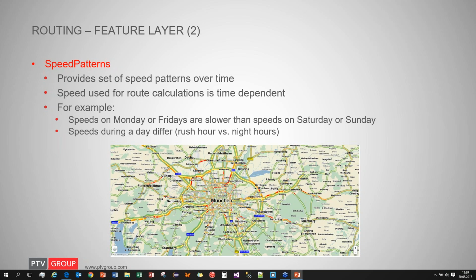That means, for example, during a week, you can drive faster on Saturday or Sunday on some road segments than on Monday or Friday. And even on a single day, you have a difference between rush hour, like 12 o'clock, or the driving on night hours, for example, at 11 o'clock in the night. So during rush hours, the speeds you can drive are much lower than during the night.